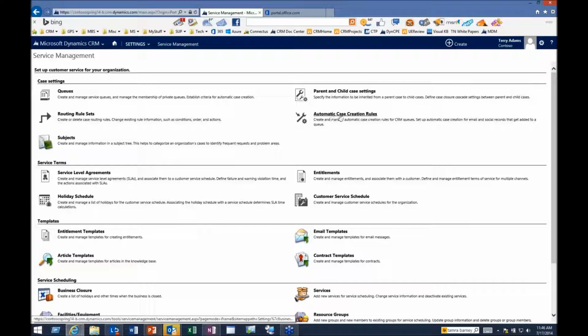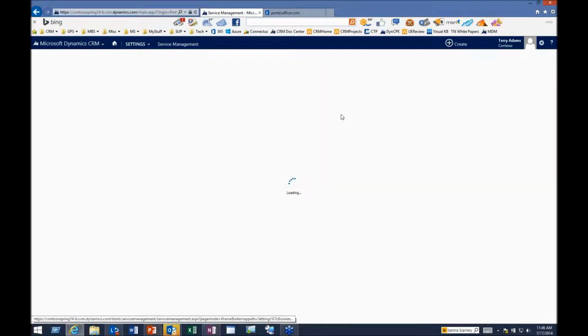Now we actually have the ability to come right into this setting called automatic case creation rules. When you go into that area, you now have the ability to pick what options you want as far as when the case is created. What do you want filled in? What SLA do you want put on there? Do you want cases created for contacts that aren't in the CRM system or not? You have a little bit more flexibility with what you have. So let me open up the one I have here just to give you a little glimpse at this.